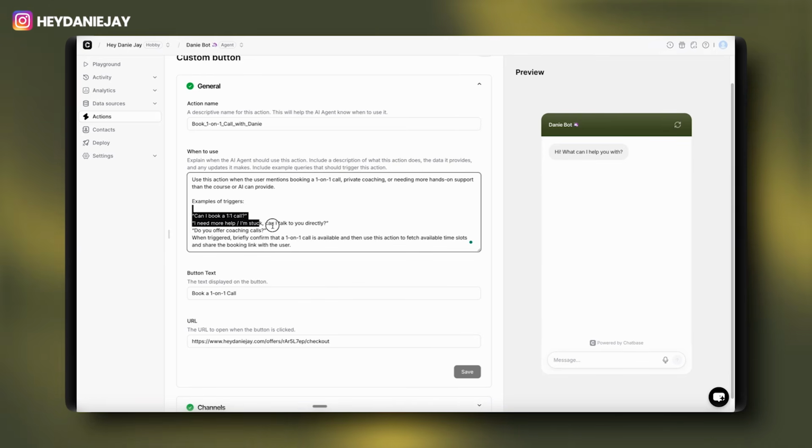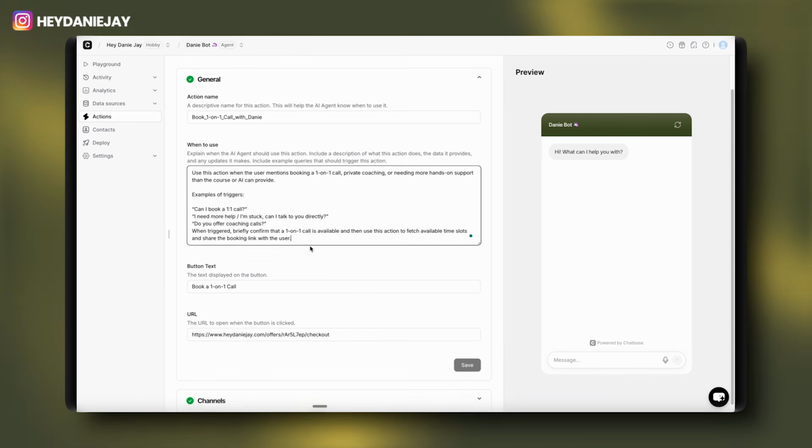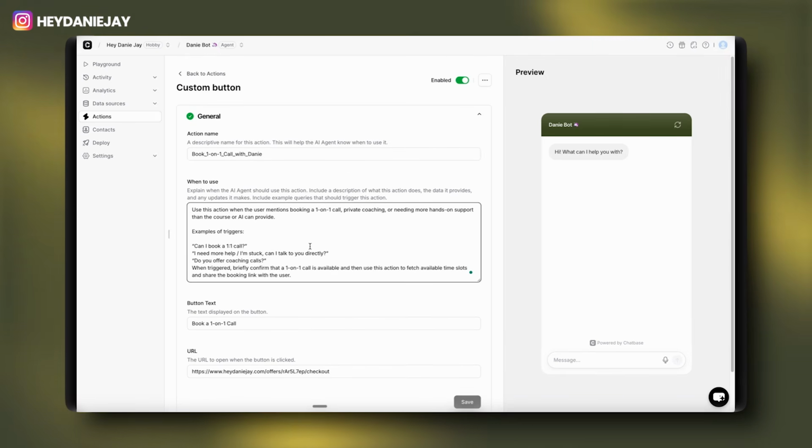Now, of course, my students meet with me every single week, but in a group coaching setting. But I set parameters with this button of when it would be appropriate for my chatbot to send it over if someone's really feeling like they need more of that one-on-one support.